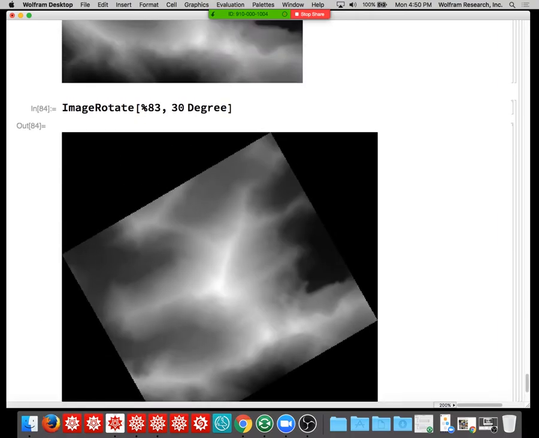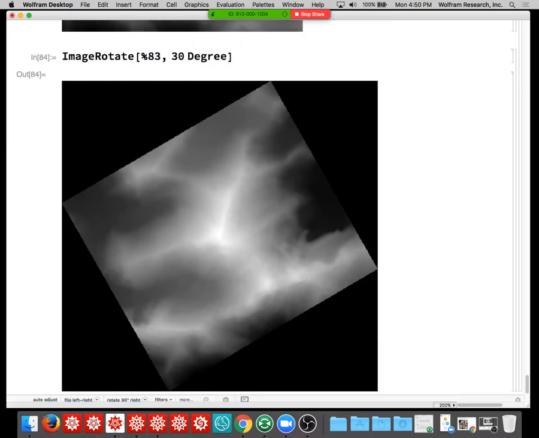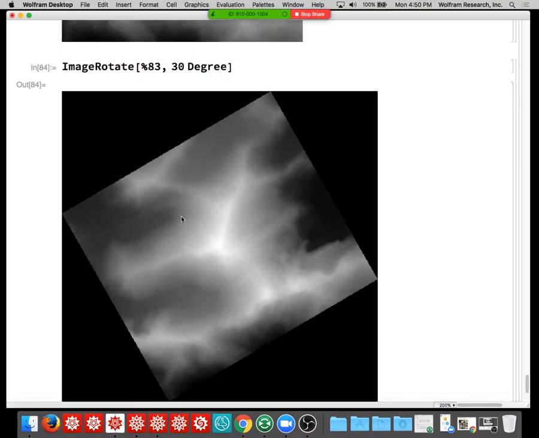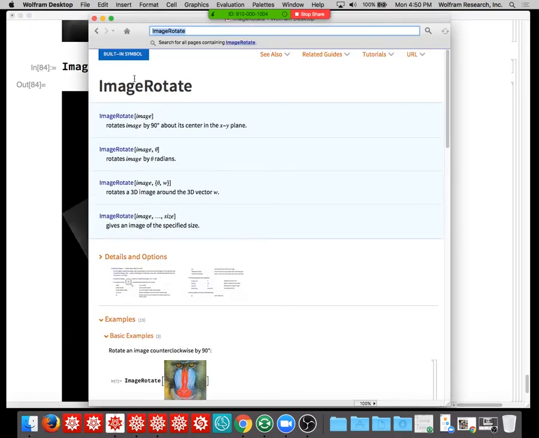Okay, so now one thing we're going to want to do, and now I wonder if there's an option to image rotate to have it make the bounding circle. Is Julio here by any chance?